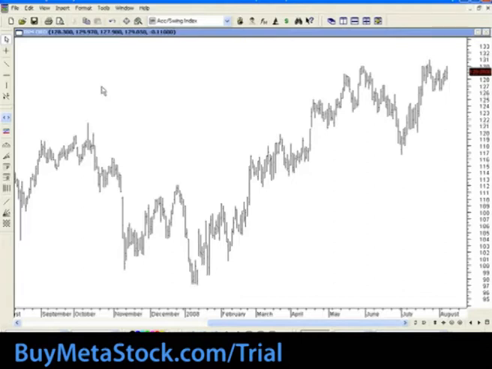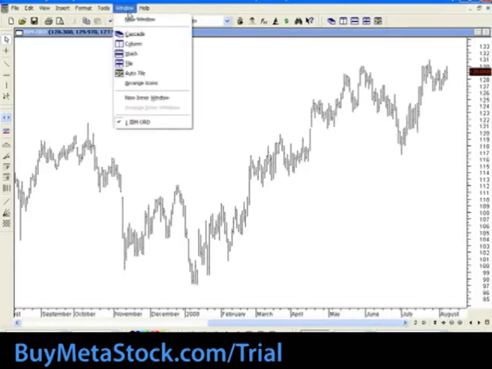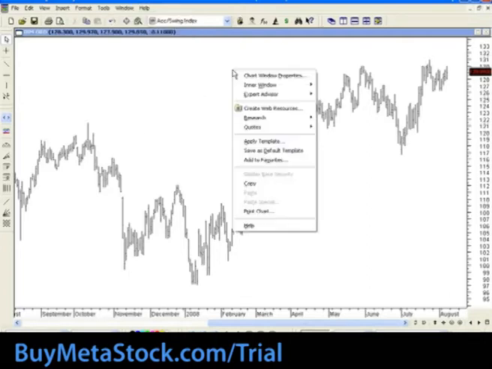Let's quickly review the two ways of opening a new empty inner window within a chart. First is through our Windows menu by selecting New Inner Window. Second, by right-clicking onto the background of the chart, Inner Window, New. For training purposes, we will display a new inner window through the right-click menu option.